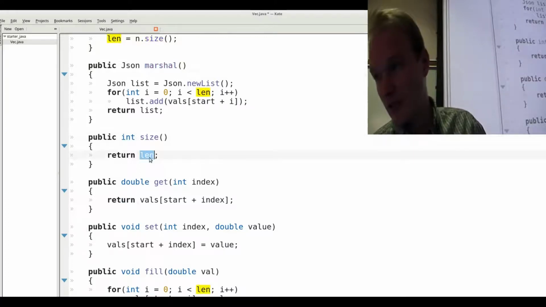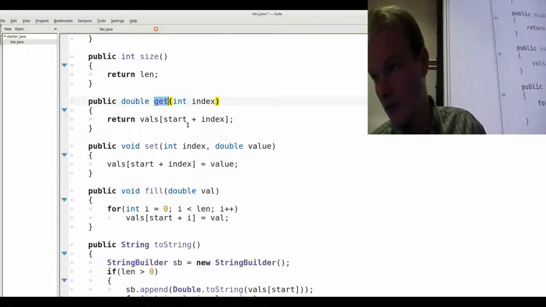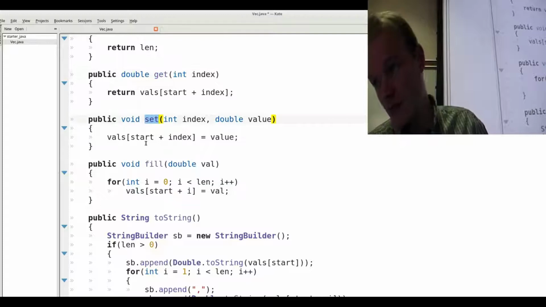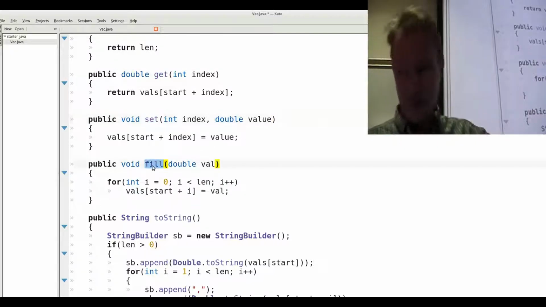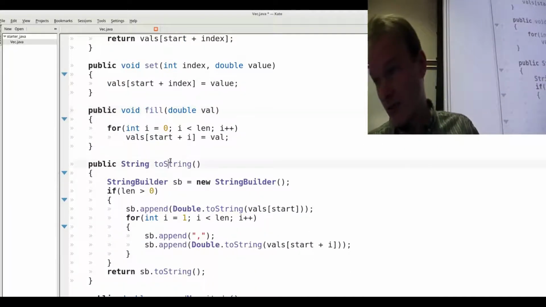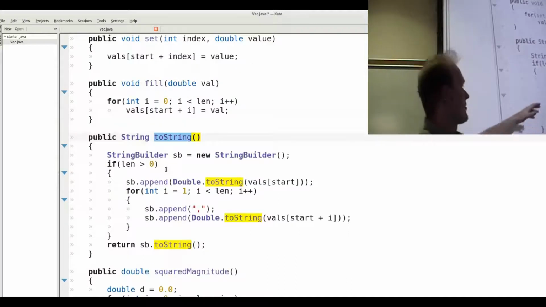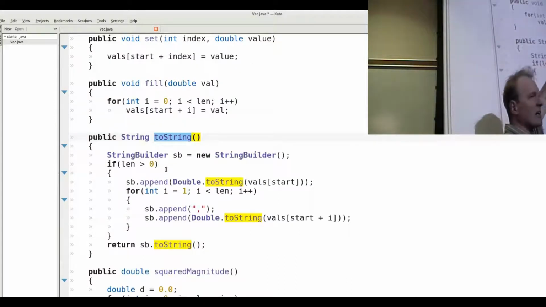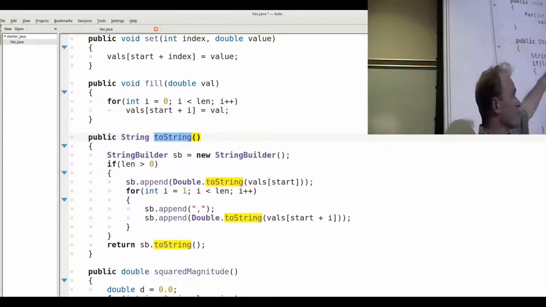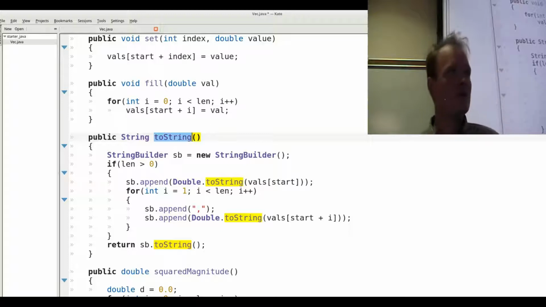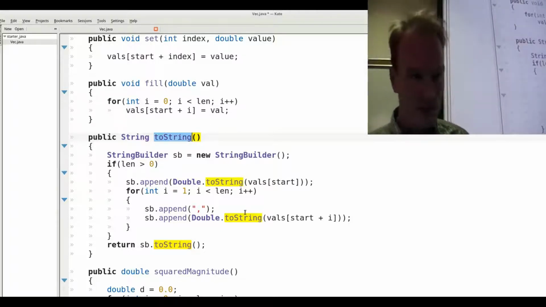Size returns the size of the vector. Get returns an element in that vector. Set sets an element of the vector. Fill fills the vector. ToString produces a string representation of the vector, which you would probably use in debugging a lot, right? My vector and matrix classes all have ToString methods. Use them copiously to make sure your stuff's working the way you expect.